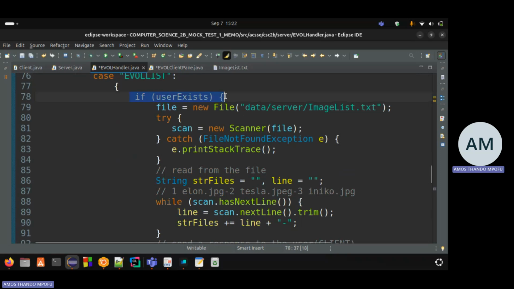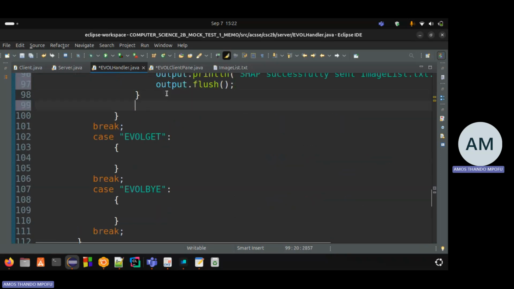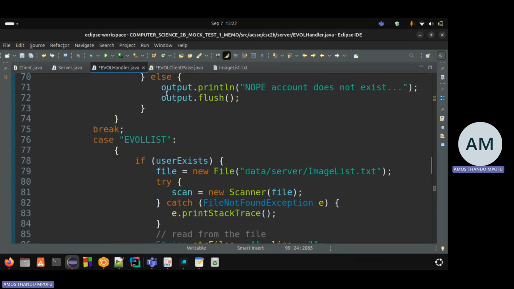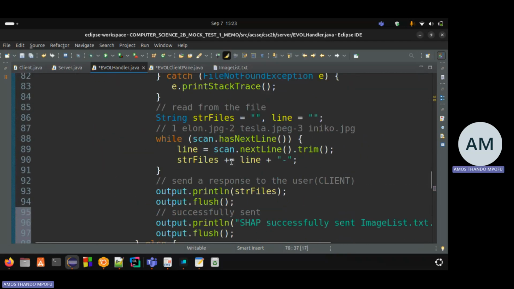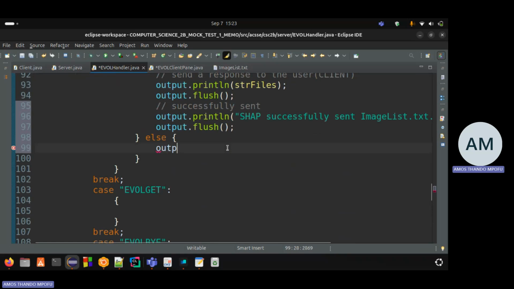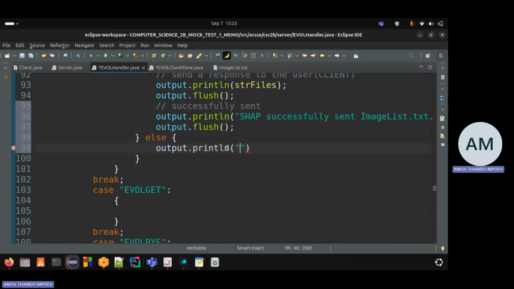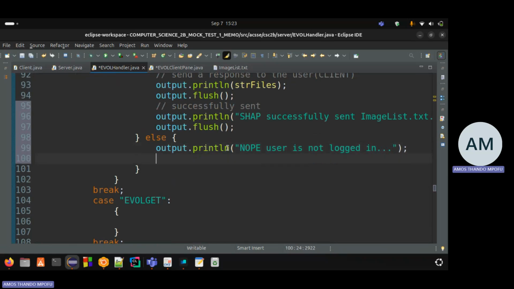And then something could also go wrong, right? So let's say the user is not logged in. So that's the else part for this if statement. That's when the user is not logged in. So I need to send a response to the user and say, nope, user is not logged in. Please log in. It doesn't matter how you phrase it. So dot flush to flush out that data.